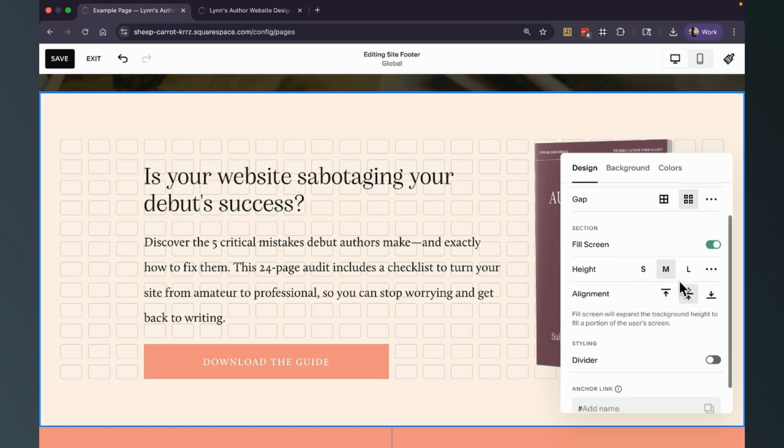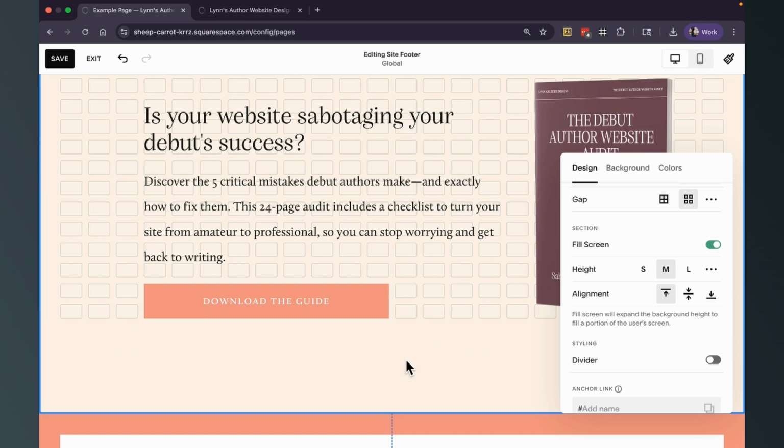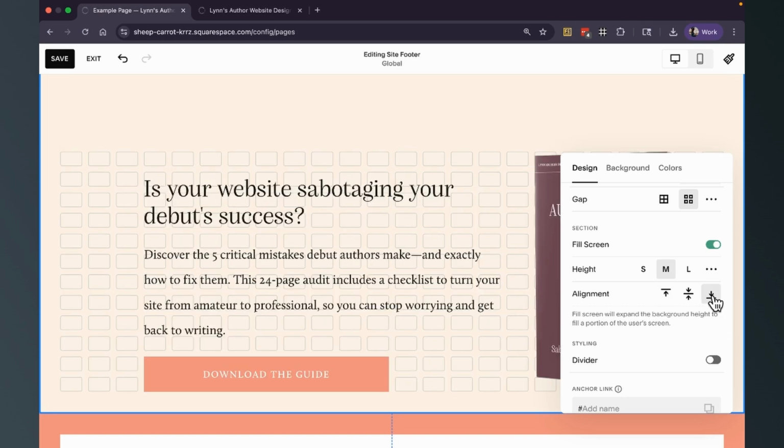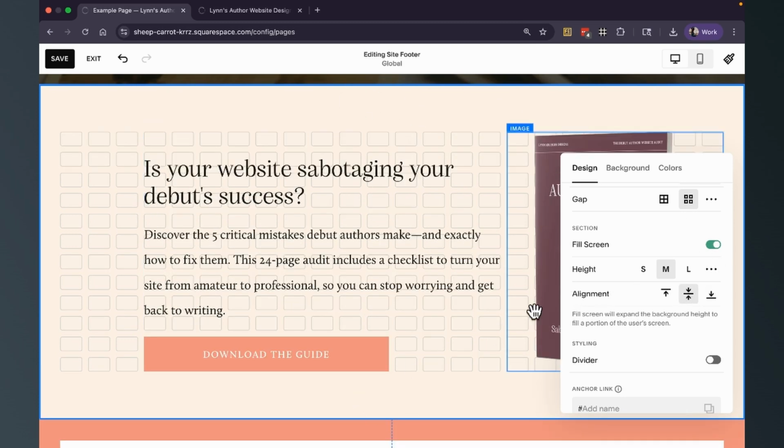With that, you also have alignment options. And so most sections will be center aligned, but there will be times where you might want to have all your items at the top with a lot of space in the bottom, or vice versa. And so if you ever do find a section feels kind of lopsided with the space, go ahead and check if your alignment is center aligned.